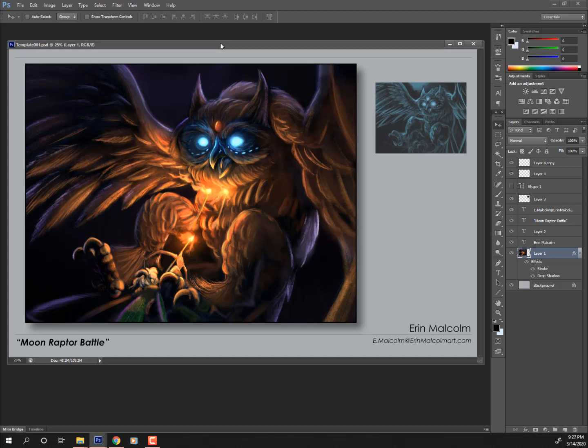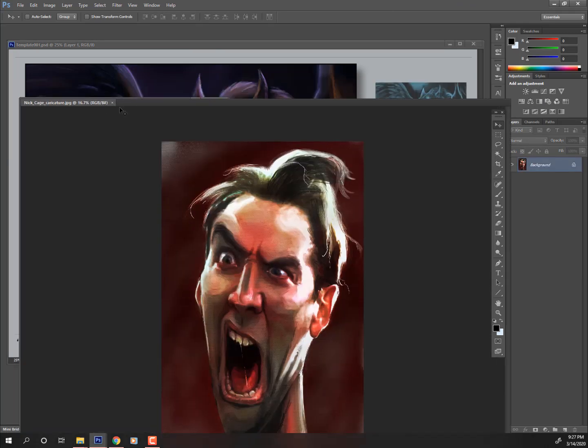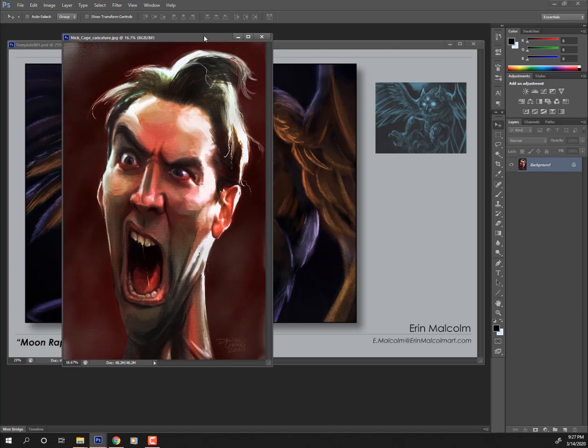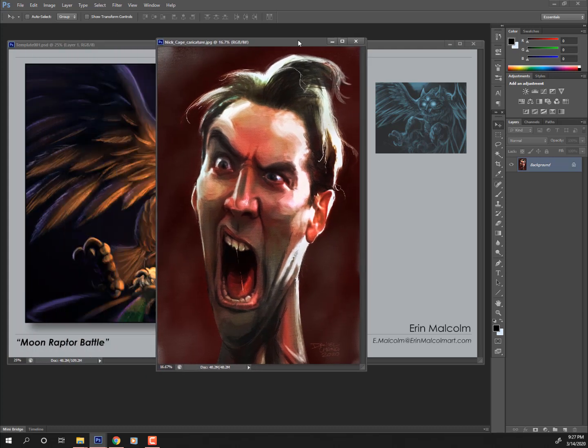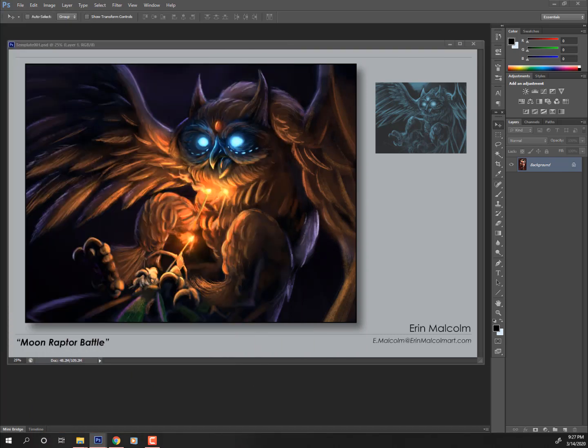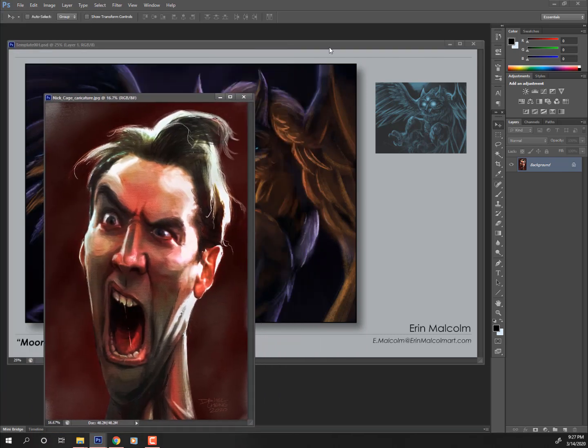So the next thing I would say is, hey, what do we do with a vertical piece? I have here the caricature demo I did of Nicolas Cage. It's such a vertical piece. If I put this on there, what happens?